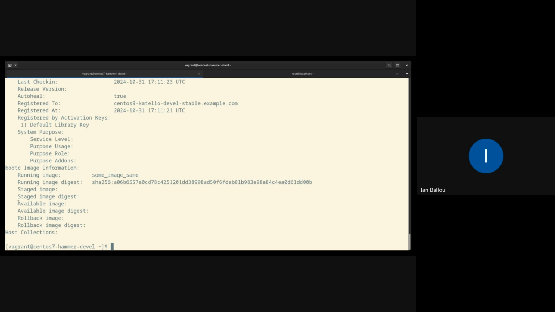Then we also have the rollback image. If you don't like the image that you switch to, you can run a bootc rollback. This just means that there is a rollback prepped. So at the next reboot, it'll roll back to that older image.